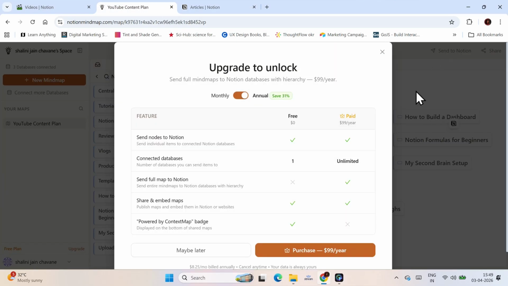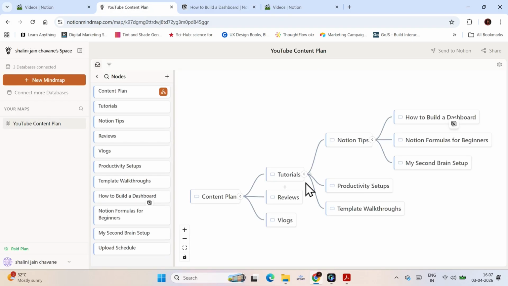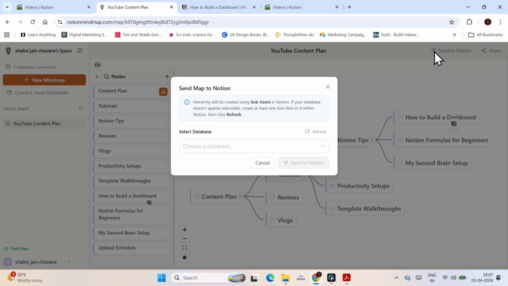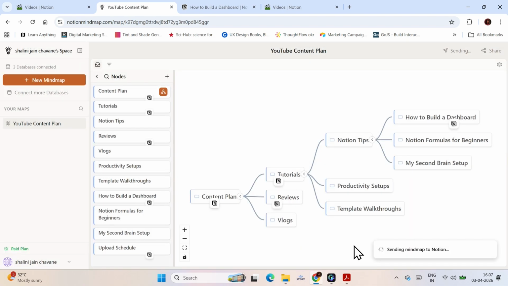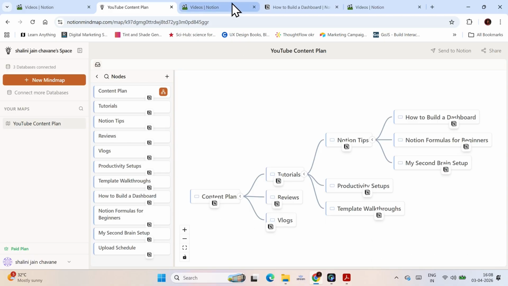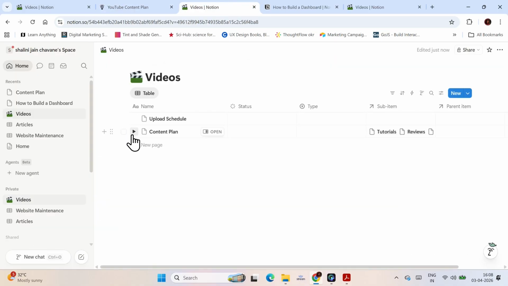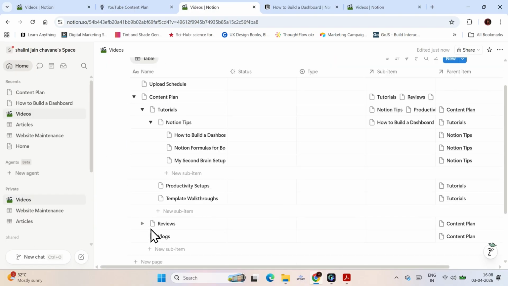But here's the real power. Click Send to Notion in the header and send the entire map at once. Pick a database with sub-items enabled, and your whole tree lands in Notion with the hierarchy preserved. Every branch, every leaf, nested exactly as you built it. No more copy-pasting one item at a time.